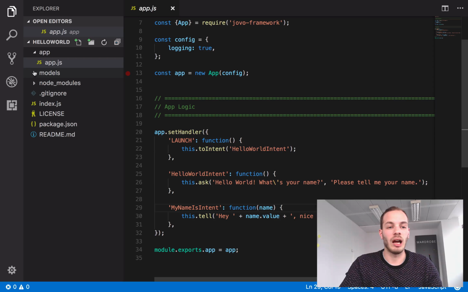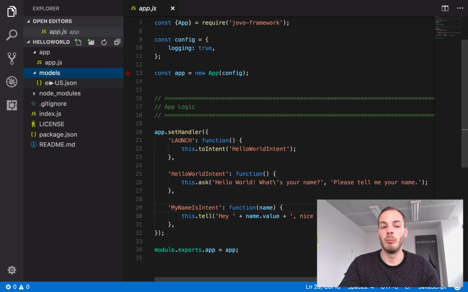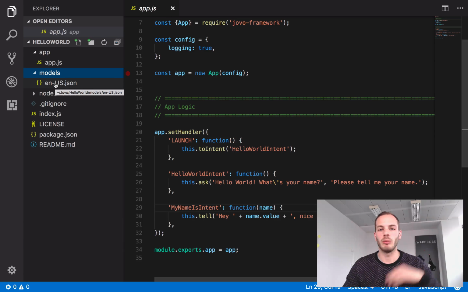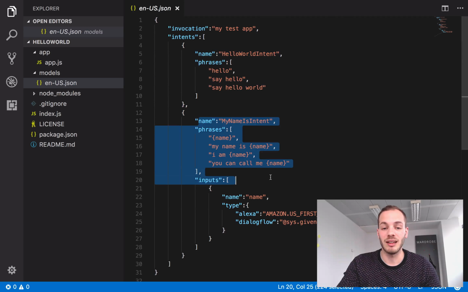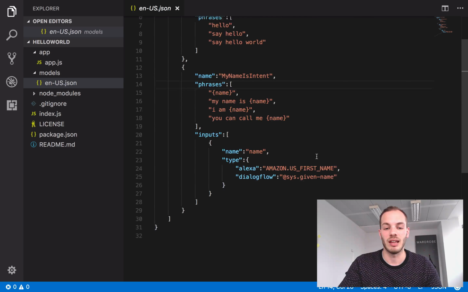We also have a models folder, and this is the newest addition and actually the most requested feature from previous versions, was that you can build and maintain language models locally without having to go to both Alexa and Dialogflow to create platform-specific language models. So those are built and maintained in local JSON files. Here you can see we have an invocation name called my test app. We have these different intents that were also used in the handler. So we have a hello world intent and a my name is intent.